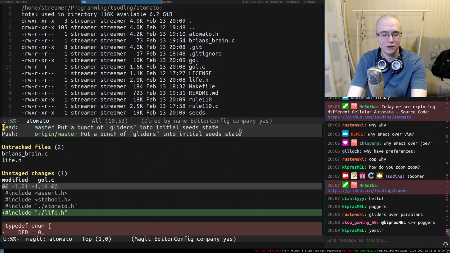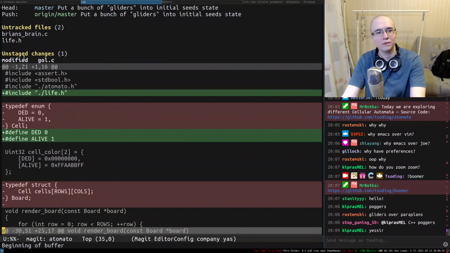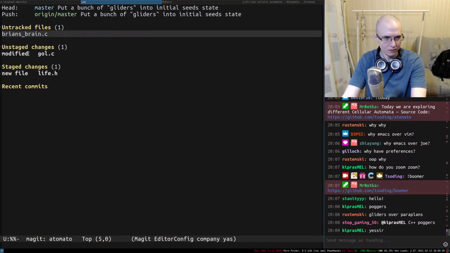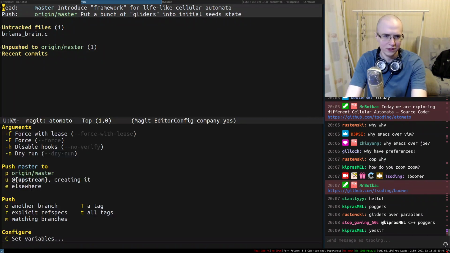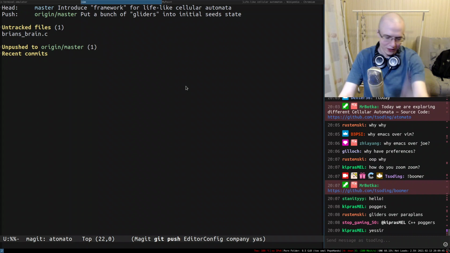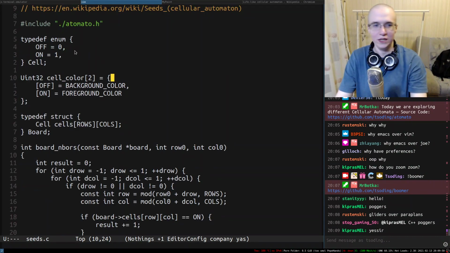Now, let's do a commit: introduce framework for life-like cellular automata. I hope I actually spelled it correctly. I think I did. So I'm going to push that right into the repo. And I'm going to rewrite Seeds in terms of that framework as well.